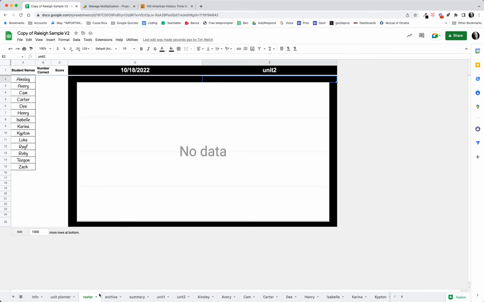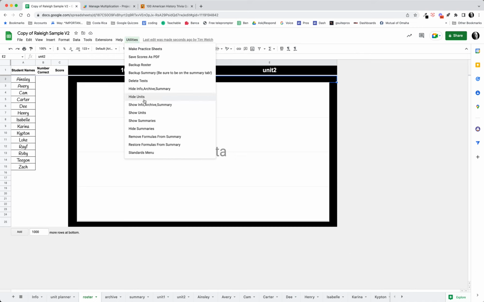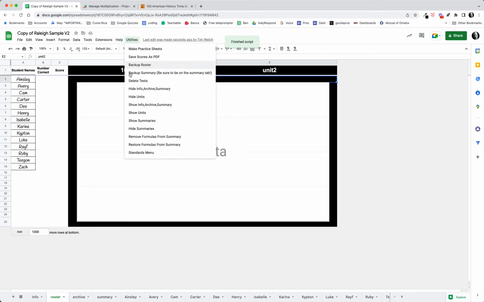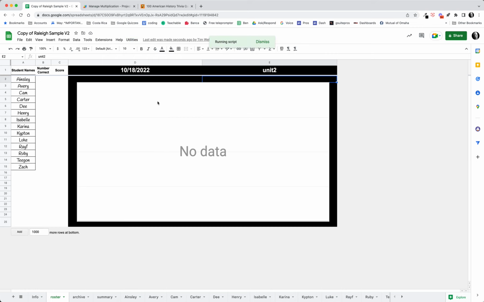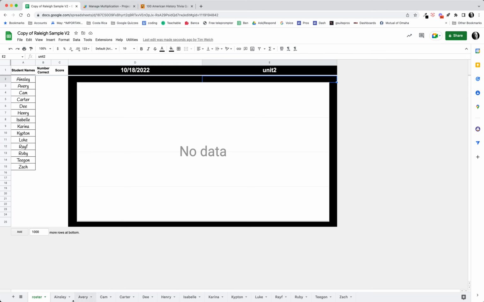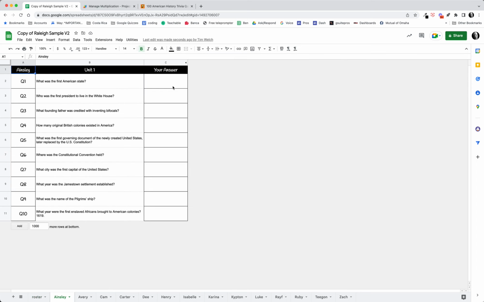One of the things is, I've got all these units and things. So I'm going to run these scripts right now, and I'm going to hide all the units. I'm also going to go ahead and hide the info archive summary. So now we're ready to have the students take the test. We have Avery, Ainsley, Cam, Carter, and so forth. Now what would happen is if Ainsley starts answering the questions: what was the first American state? This is Delaware, so she's got to type that in correctly.